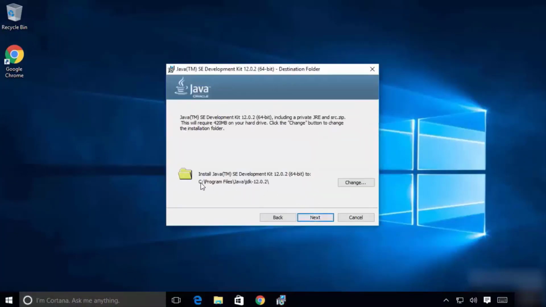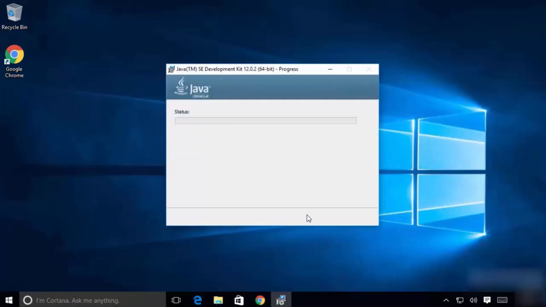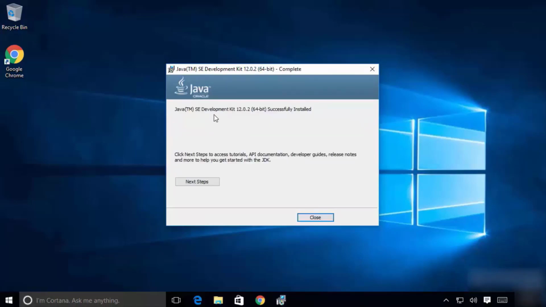If you don't have a good reason to change the location where this Java JDK will be installed on your operating system, just leave everything as default. This will be the location where your Java development kit will be installed. We are going to go to this location after installing Java JDK. For now, I'm going to just click on the next button, which is going to start the installation of Java development kit. Just wait for some time until this progress bar reaches the 100% mark. And after a few seconds, you will see this message which says Java development kit is successfully installed. So you can just close this window.